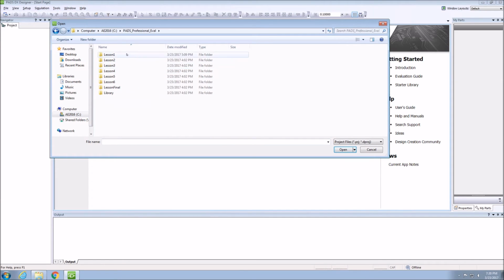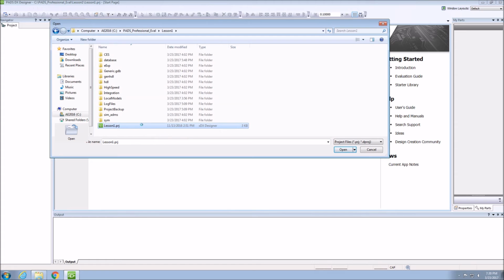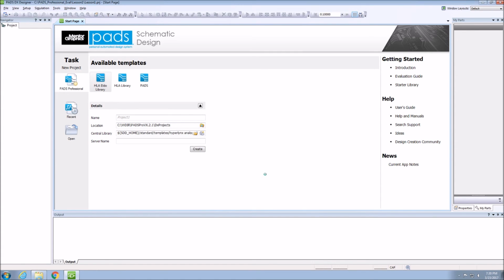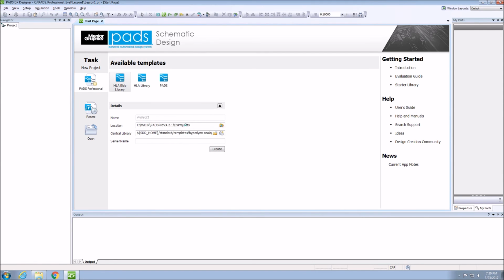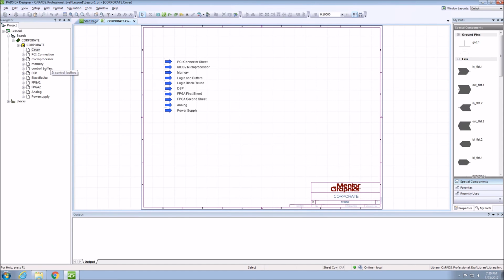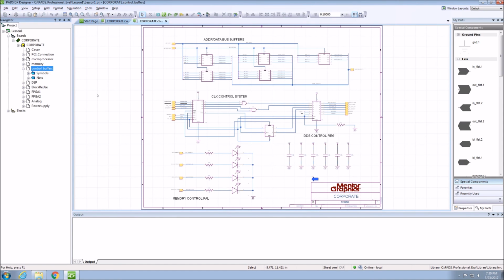I will go into the C PADS Professional Eval directory and open up Lesson 1. The dialog box allows you to check out other licenses if those are provided to you. Once the project is open, we are ready to begin our PADS Professional evaluation.